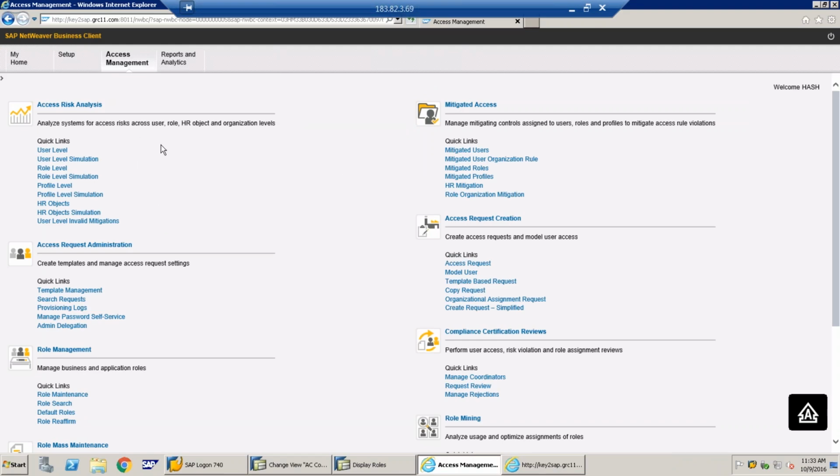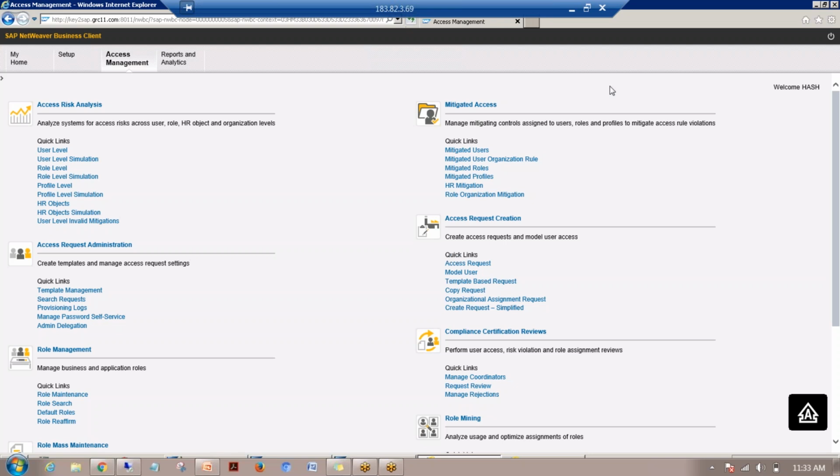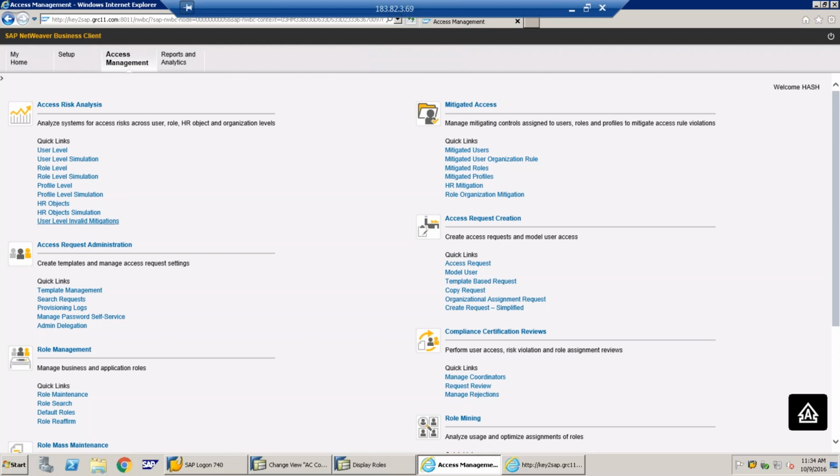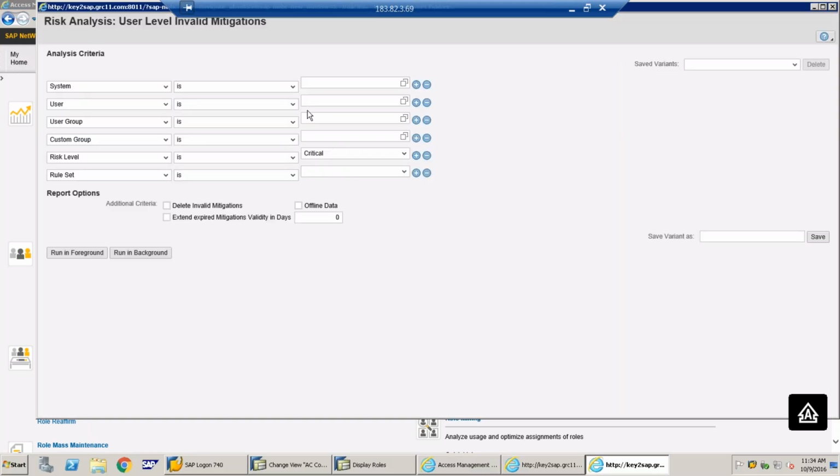In the ARA, what's the purpose of this user level invalid mitigation? Do we use that? Yes, we'll also discuss it in the next session. Okay, invalid mitigation. So we'll perform risk analysis for invalid mitigations. I'll explain this. Okay, this is the new functionality in GRC 10.1.